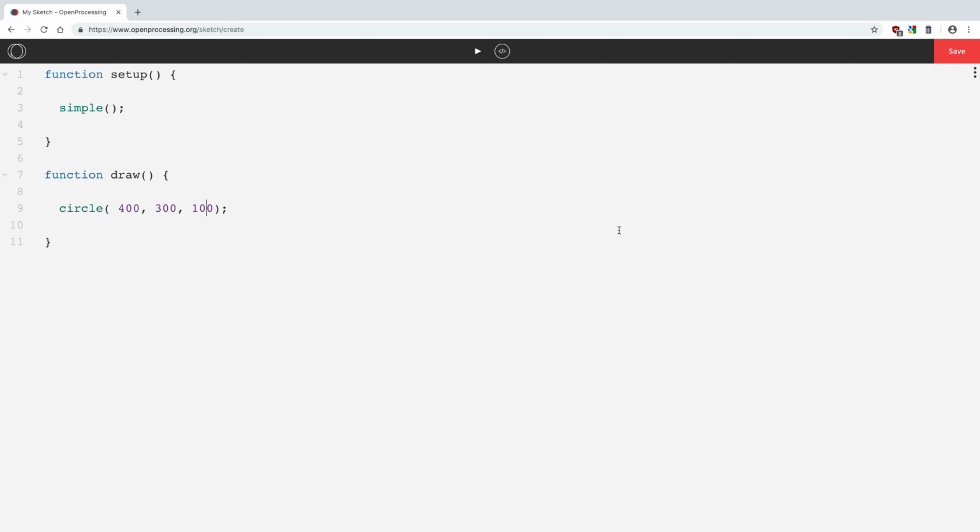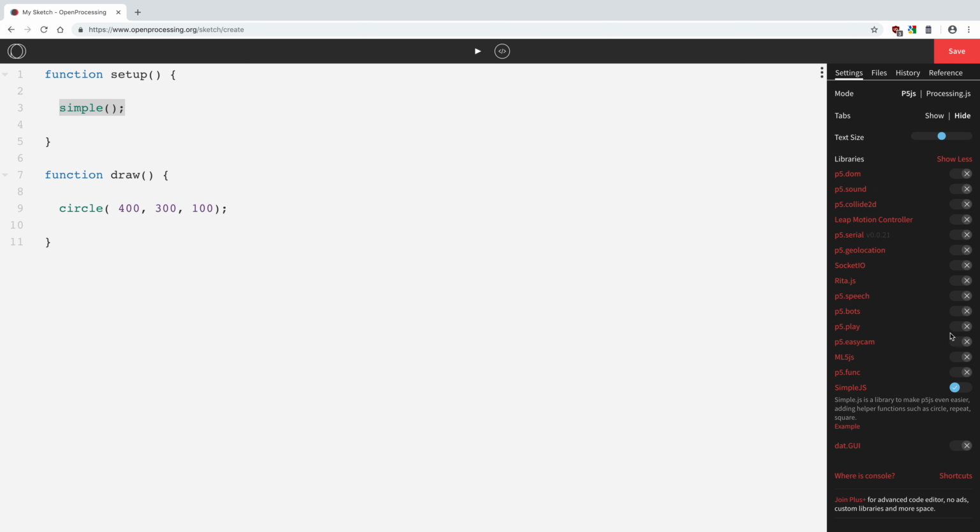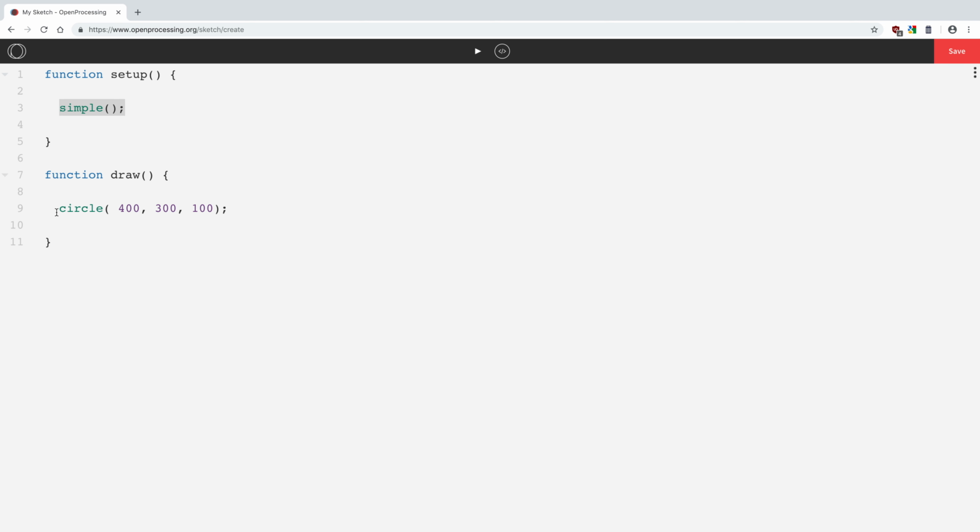So I'm logged into Open Processing as usual, and I've got my simple setup as usual. I've got my library Simple.js enabled. If you need to remind yourself about how to do all that, go back to the very first video and that's explained there.